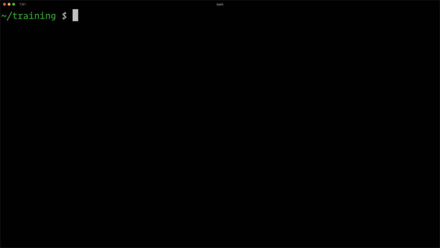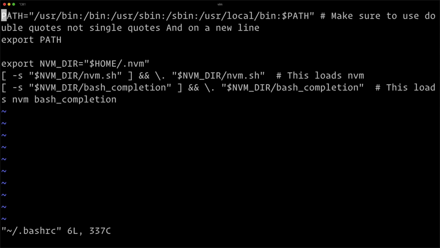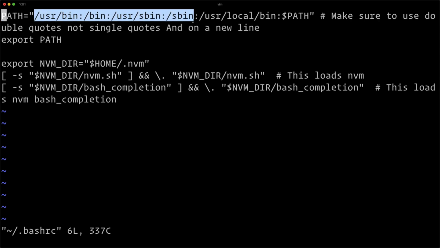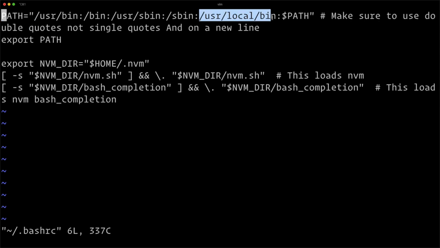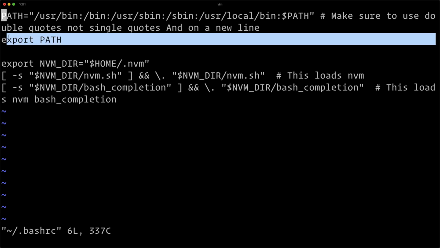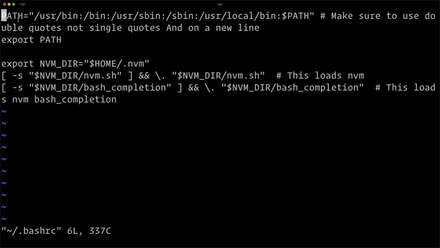I'm also going to open up my .bashrc file. And this is where I store environment stuff. And if I open that up, you can see at the top the path is set to a lot of things that are going to be checked, and one of them is /usr/local/bin. So I know that that's going to work, and we export it here, so I'm good to go.